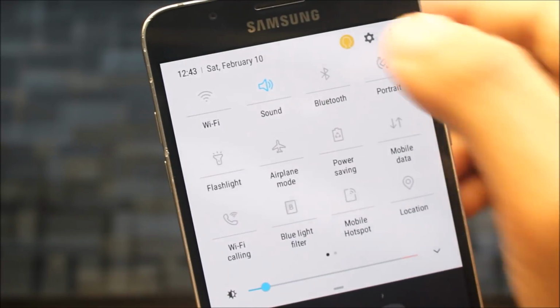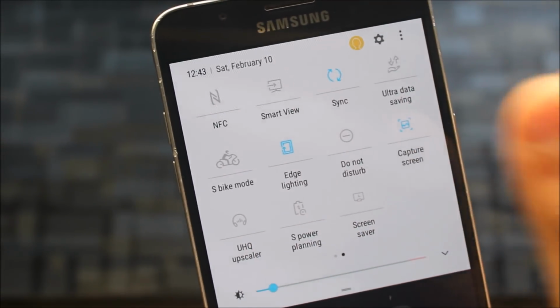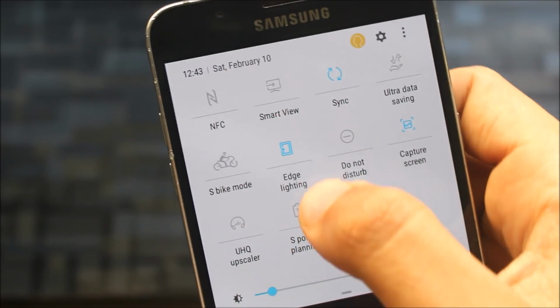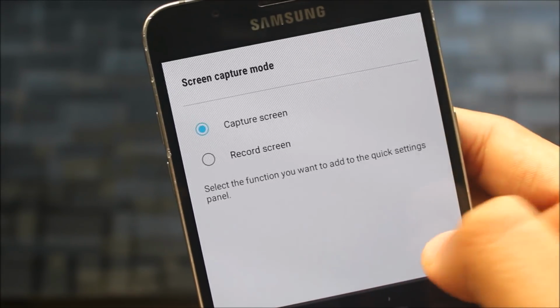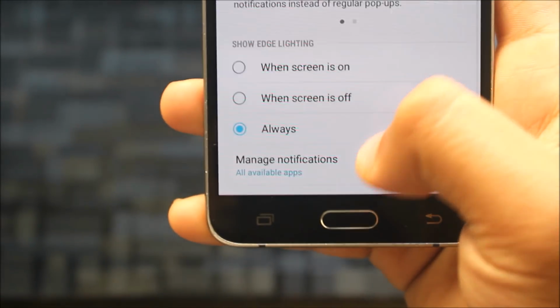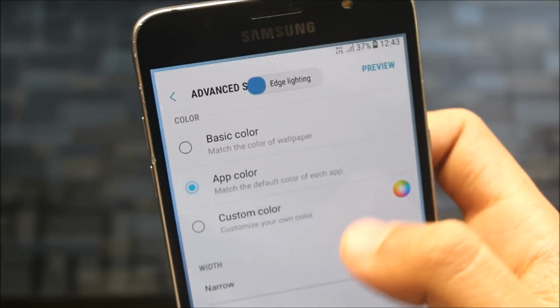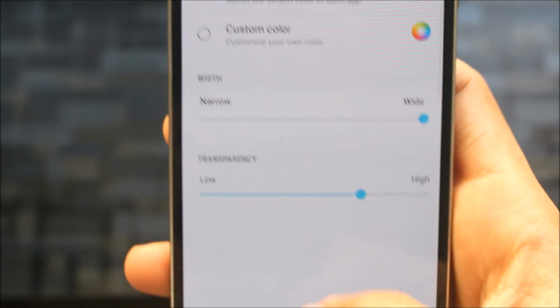Just moving to the quick settings, we get the multi-user mode. We have Wi-Fi calling, blue light filter doesn't work, S bike mode, S power planning, edge lighting, capture screen, also record screen too. Edge lighting works, so just move into settings and enable all notifications and move to the advanced setting for having the width, and you can just control the color and all the stuff here.